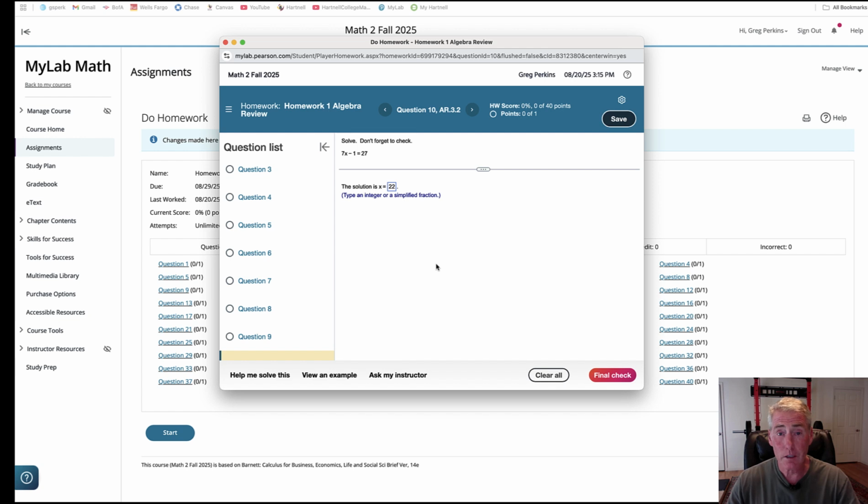So you get an unlimited number of attempts. There are going to be times, like after you've tried it several times, that it may change the numbers, but it'll still be basically the same question. Maybe it says 8x plus 3 equals 30 or something like that. But you basically get an unlimited number of attempts.